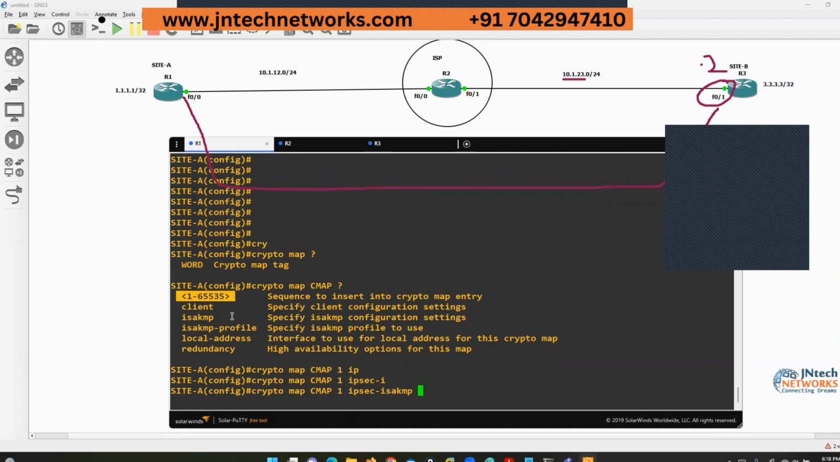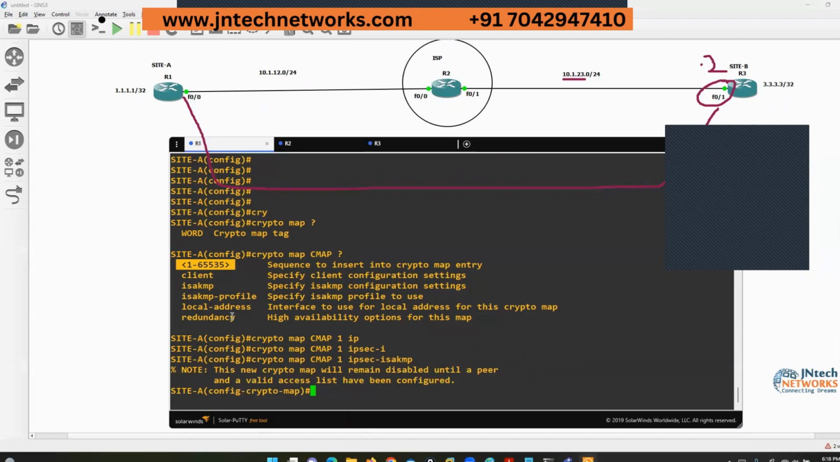Why are we creating a crypto map? To map all the configuration with each other. You can press enter. If you press enter, you get a notification message: this new crypto map will remain disabled until a peer and a valid access list have been configured.